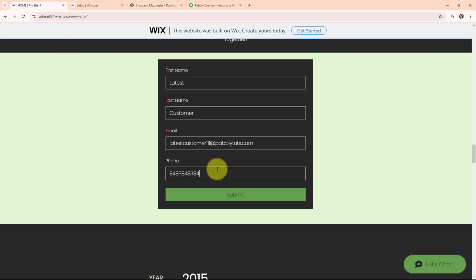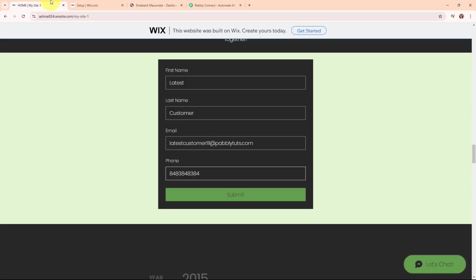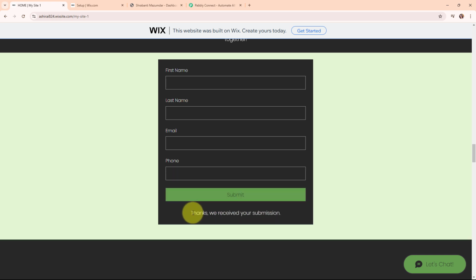My objective is that whenever a new form submission is received, then automatically the person who has made the form submission should be enrolled as a new user in my TagMango account. So here we are going to make a form submission. You can see the pre-filled data over here with the first name, last name, email and the phone number. I'm going to click on submit. And here you can see it says, thanks, we received your submission. That means we have successfully made a form submission.